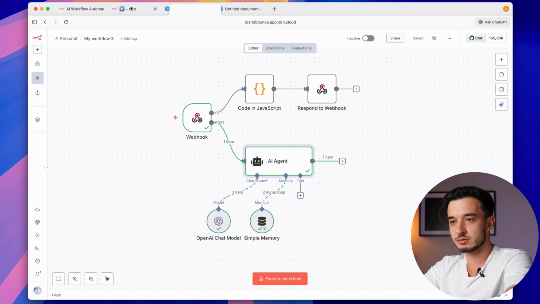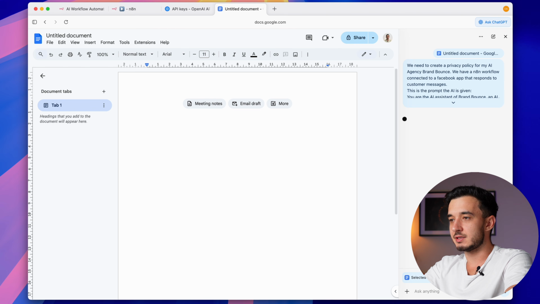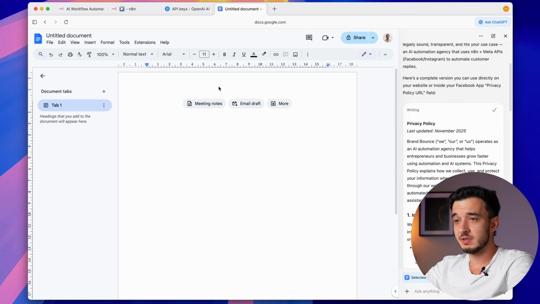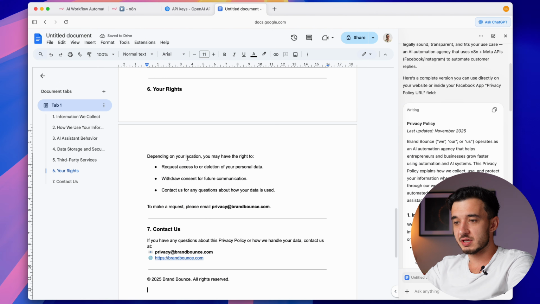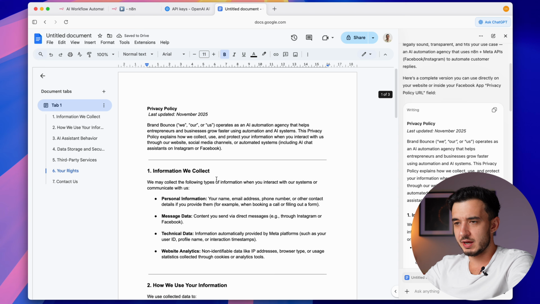So go back to n8n and copy the prompt we put right here in the system message, and then send. Okay, press on copy, then paste it in the document. Check if it made any mistakes. For example, this email address doesn't exist, so I'm just gonna go for office.brandbounce.io. Great.